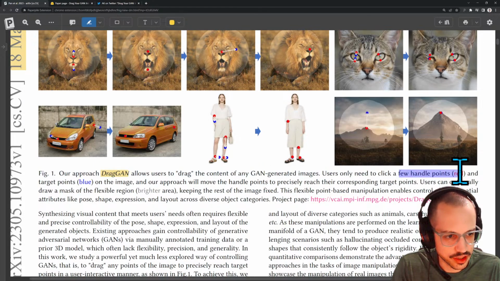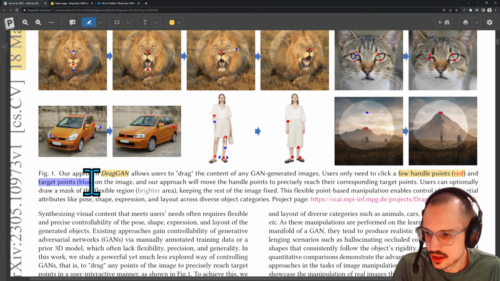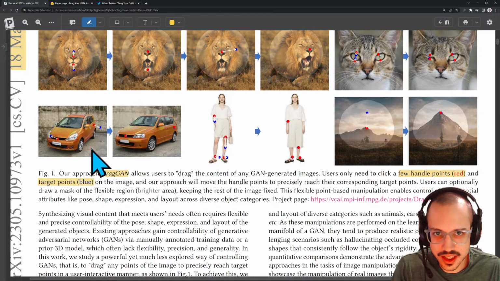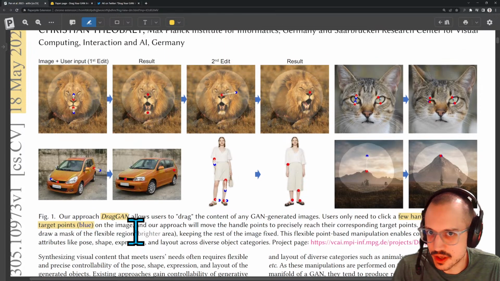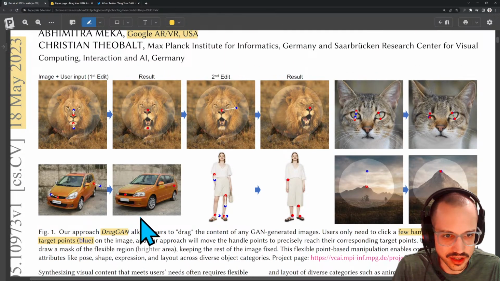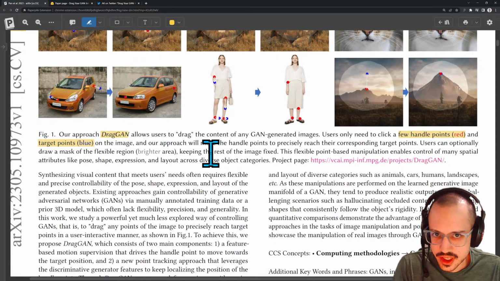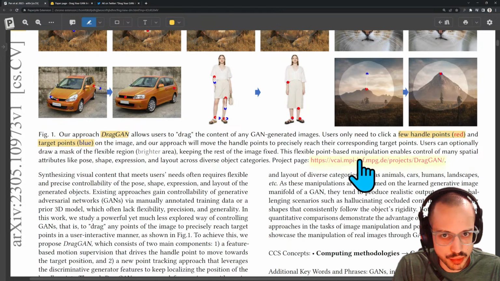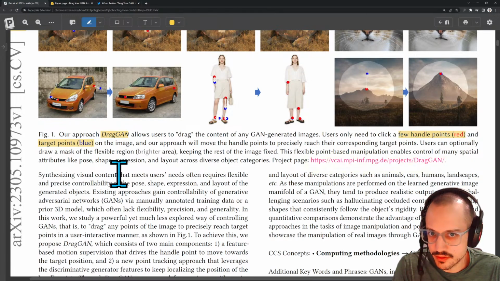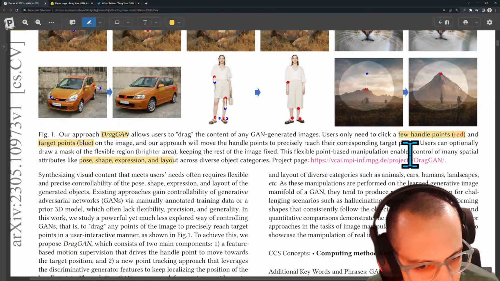Okay, so basically you click on two different things. You click on the start and then the end. So it's not a trajectory. It's basically just 2 points, which means it's always going to be a straight vector. Keeping the rest of the image fixed, this flexible point-based manipulation enables control of many spatial attributes like pose, shape, expression, and layout across diverse object categories.